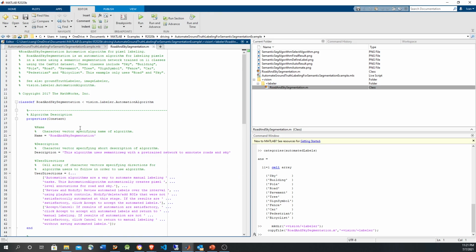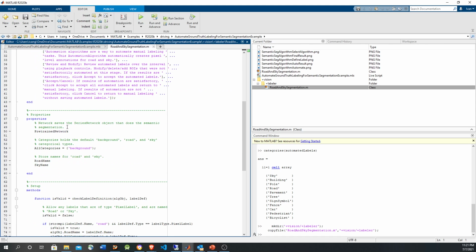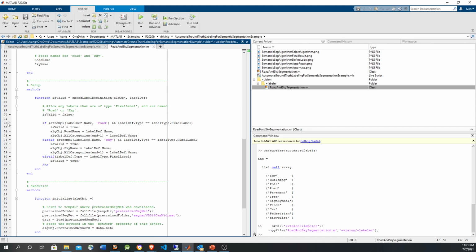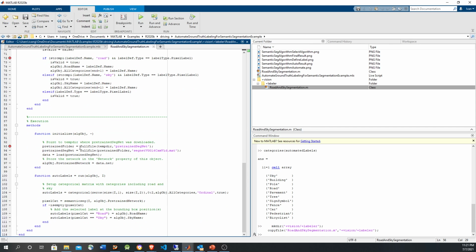And now we're going to put some breakpoints in here. Okay, so we have some descriptions, names, and properties. This is the pre-trained network, which we're going to use in this algorithm. And all the categories are going to be here: background, road, and sky. But these are populated later, and then the road stores the name for the road and sky. We're going to see the purpose of this in a moment. This is for initialization. This is where you load the pre-trained network, and this is where you actually generate the data when you do run. And this is going to be a command in the tool.